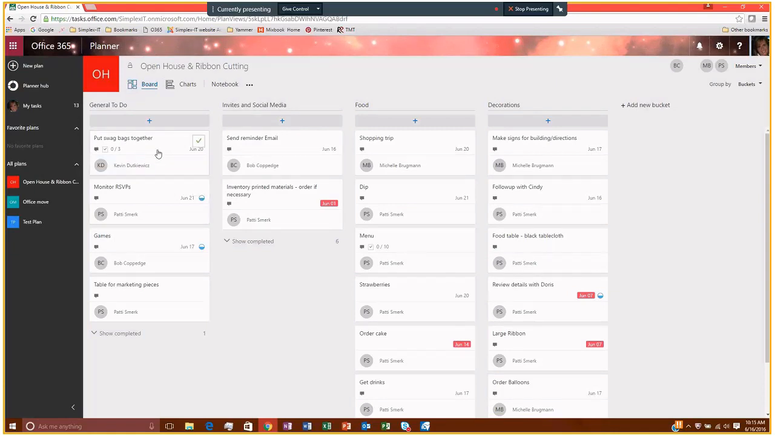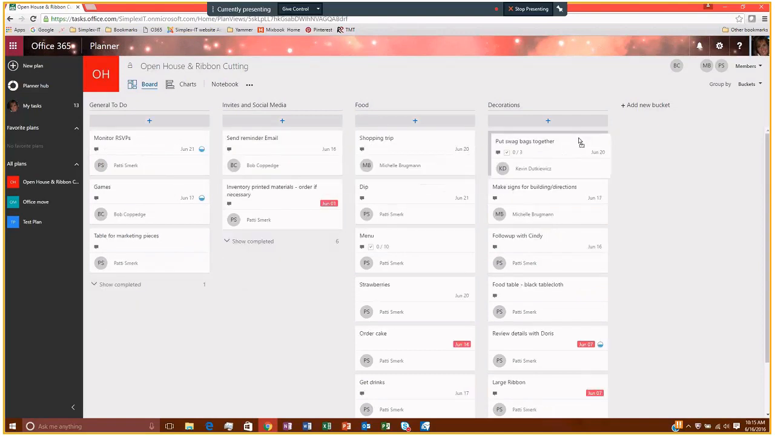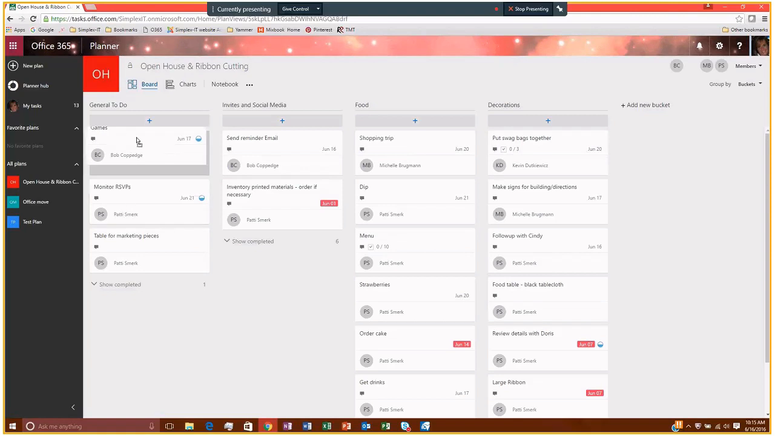Now if I did decide that I wanted to put this in maybe decorations and I've already closed it, you can open it and change the bucket there, or you can click and drag and just change it here. All of these are adjustable, so if I want to put games up at the top, I can switch games, monitor RSVPs.